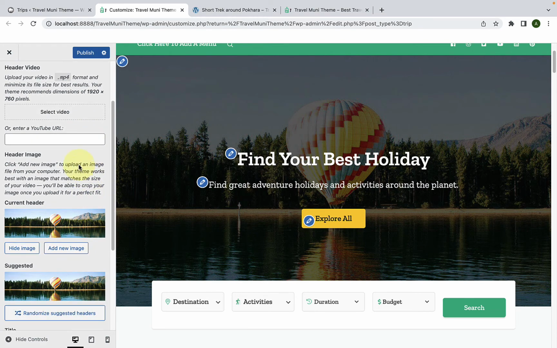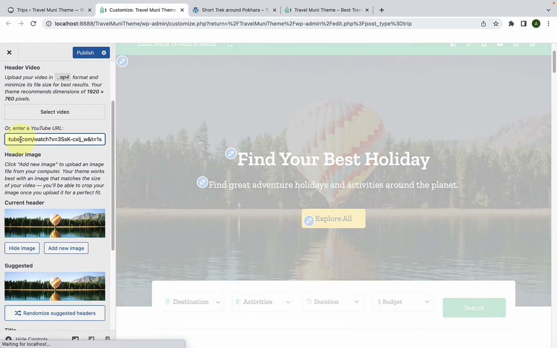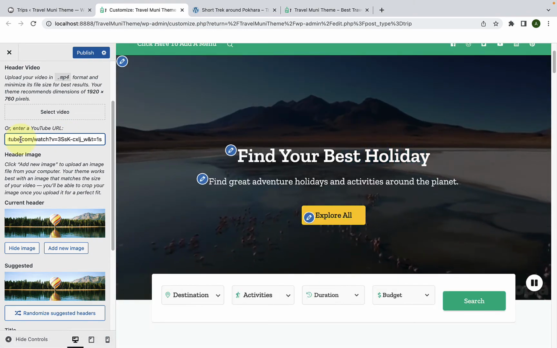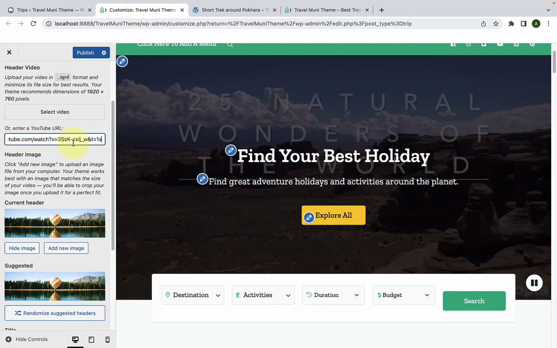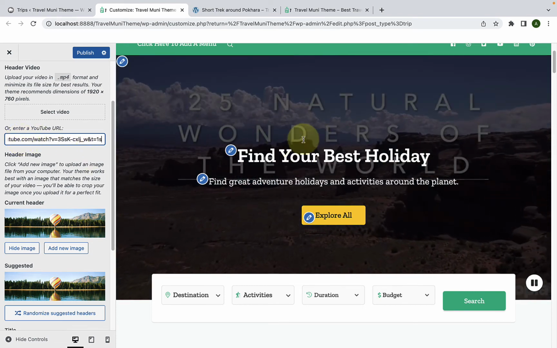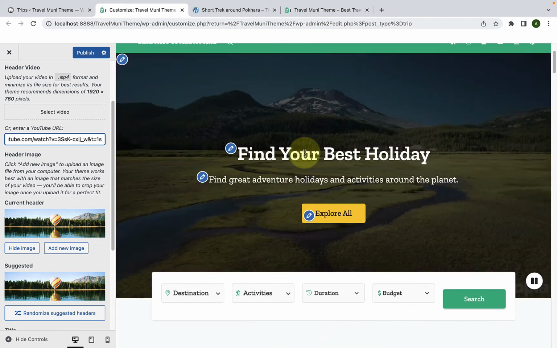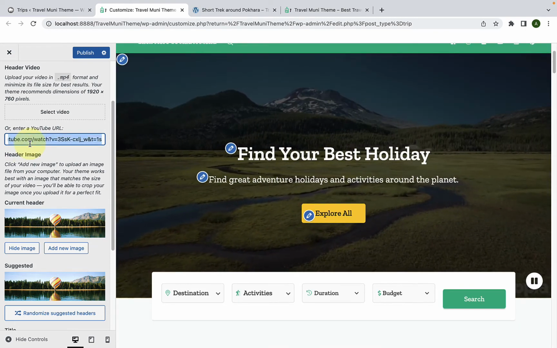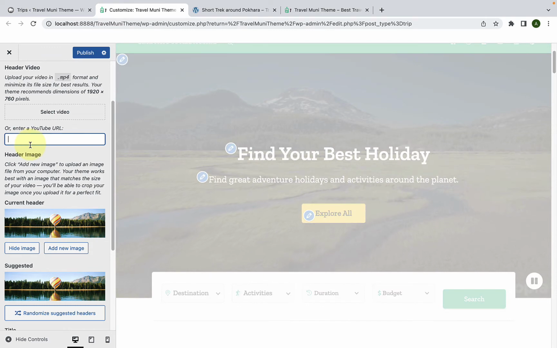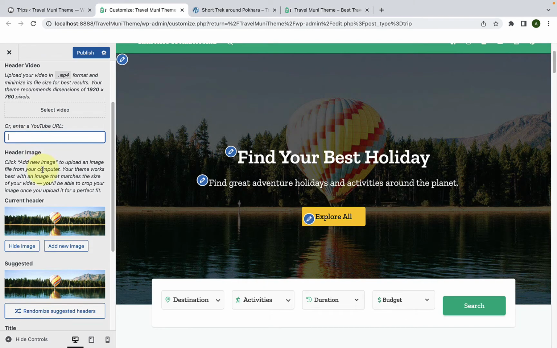If you happen to own a YouTube channel, you can also feature your YouTube video as your banner. You simply have to copy and paste the link to the YouTube video inside of this box. Let me paste a YouTube video here. As soon as you add in the YouTube URL, the video displays here. I'm going to remove the URL.